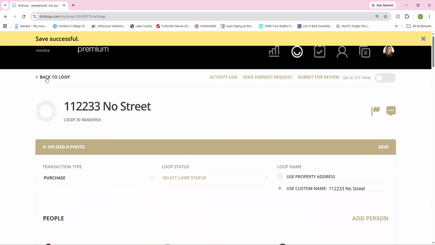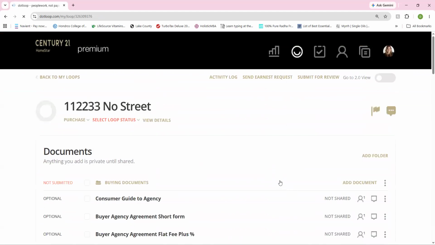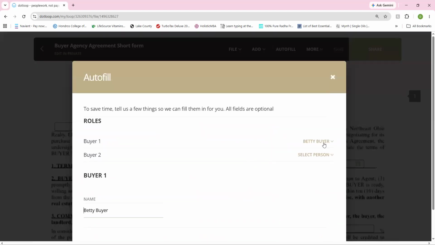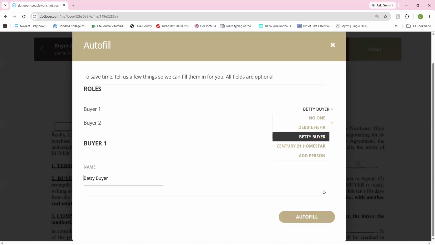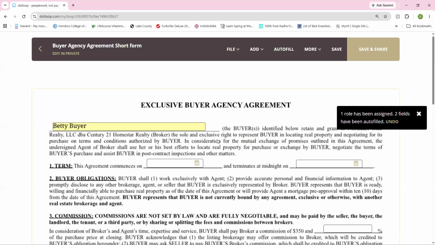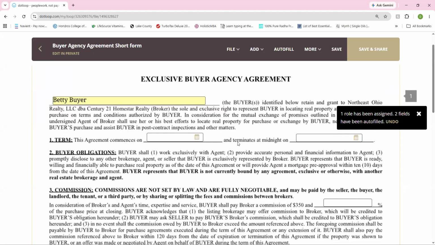Then you go up to the top on the left-hand side and you click back to loop. So now we're going to go to the buyer agency agreement here, and we're going to select Betty Buyer. And her information is now going to get added into the document there. So see how easy that is? The more information you put in the view details section, the more it's going to fill in to your stuff here. Okay.